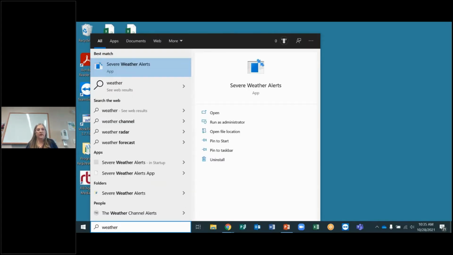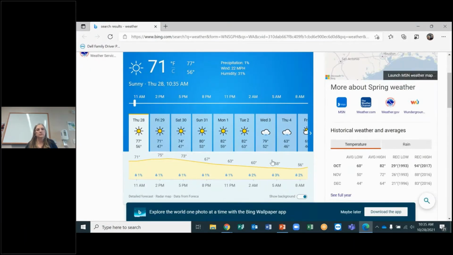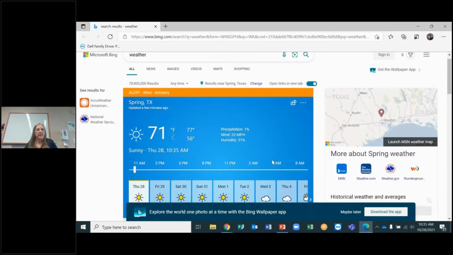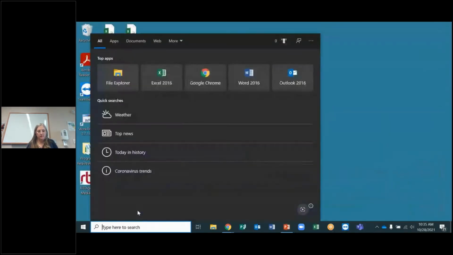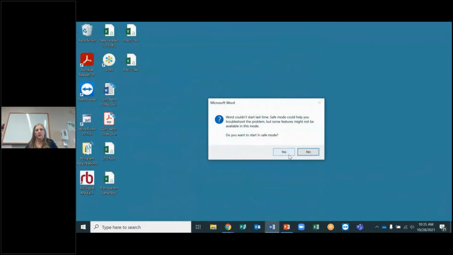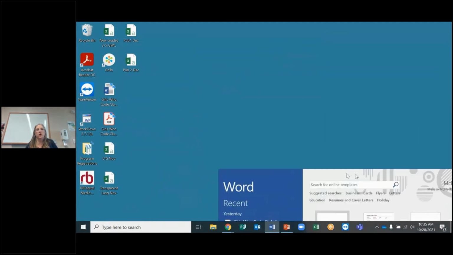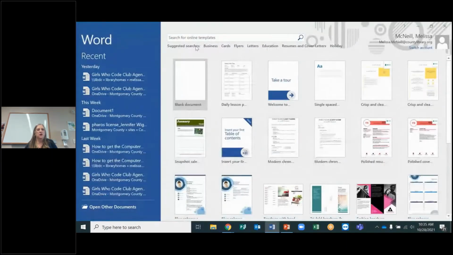So I want to know the weather, and there is a severe weather app that I have on my computer, but I could just tell it to search on the internet for the weather, and it will do an internet search and tell me what the weather is. If I'm searching for an app, it will search for the app, and I can click on the app and it will open. Now it's asking me if I want to start where I started before, and I told it no. And so here is the app. It's opened up.